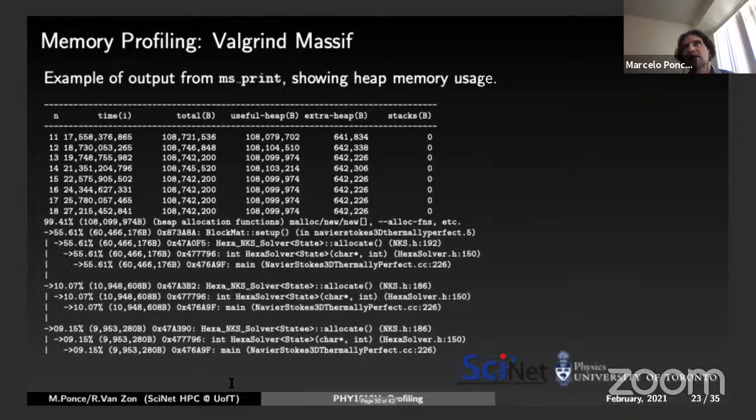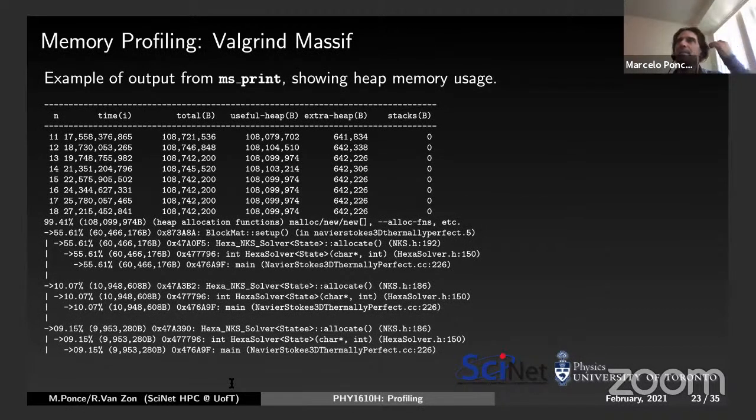Let's take a quick look at an example from our code. One thing I should warn you, though, is that these tools are quite verbose. There is a lot of information going on, and in some cases, it can be a little bit overwhelming. So you need to, first of all, figure out where that information is. This is an output from another code, actually. It's a Navier-Stokes solver. And what it shows here is the number of iterations, then the time in milliseconds, and then the total memory being used. And then it separates between useful heap and extra heap and stacks.